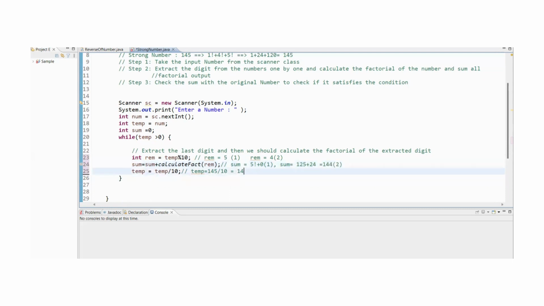Mention this as the second iteration, where sum is 144. And we will be having temp as 14. 14 divided by 10 will be 1. So in the second iteration temp becomes 1. This is how it is going to work.